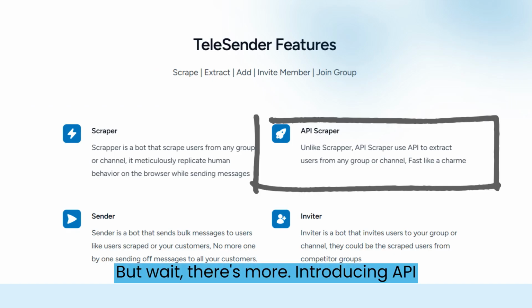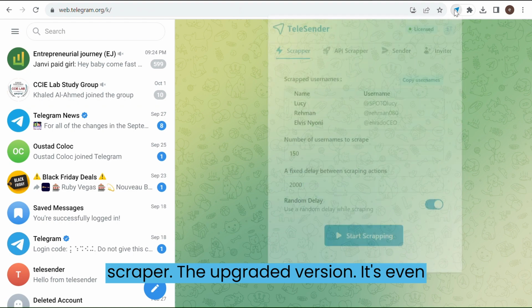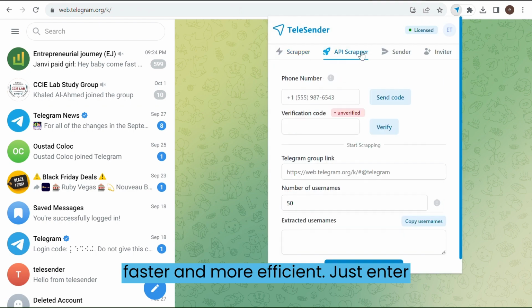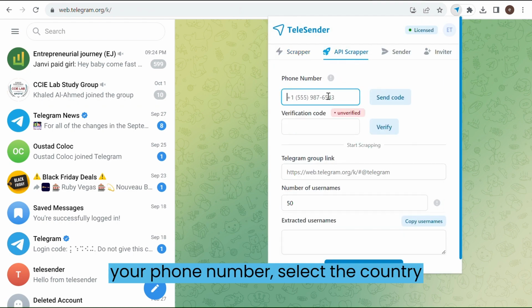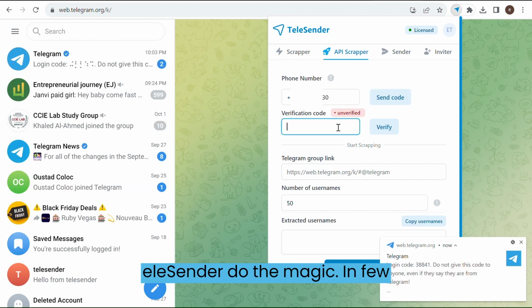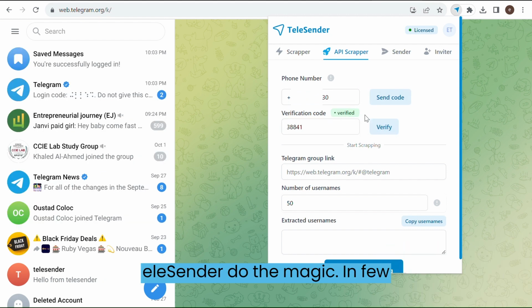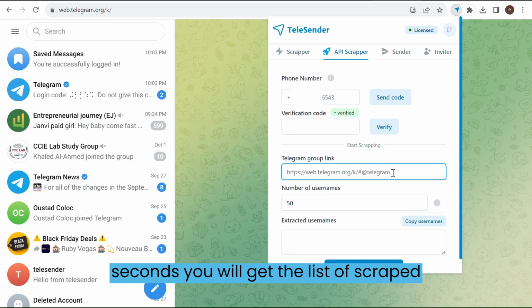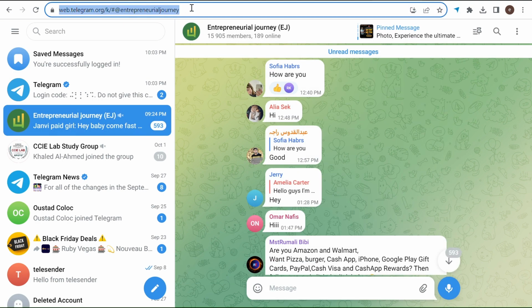But wait, there's more. Introducing API Scraper, the upgraded version. It's even faster and more efficient. Just enter your phone number, select the country code, and follow the verification steps. Then enter the group link and set the number of members to scrape, and let TeleSender do the magic. In a few seconds, you will get the list of scraped usernames.